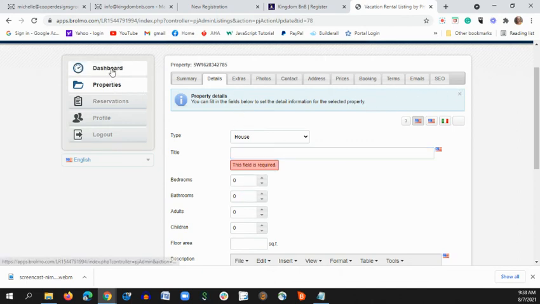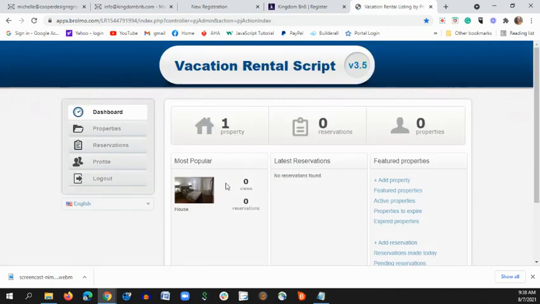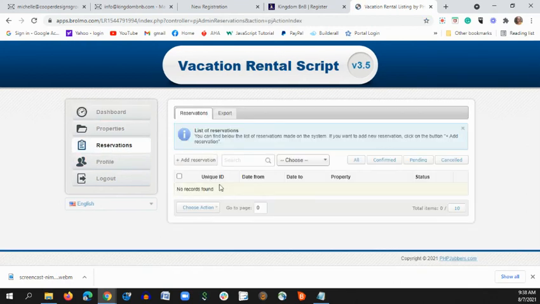So when you go back to your dashboard, you'll see that you have one property, you have no views and no reservations so far. And when you go to your reservations tab, if you have any reservations, you'll be able to see them here. And once you click on it, it'll give you the details on that reservation.